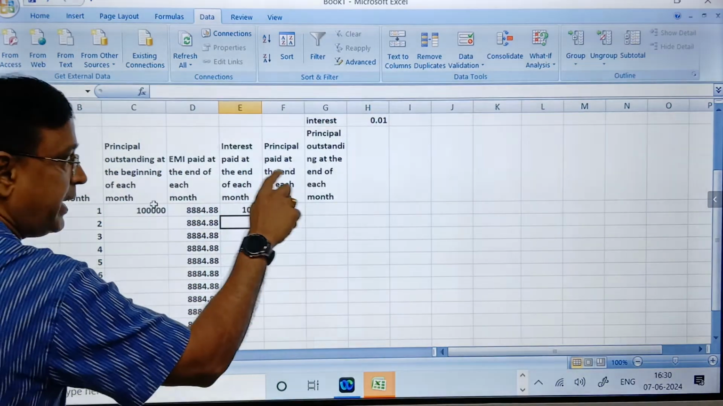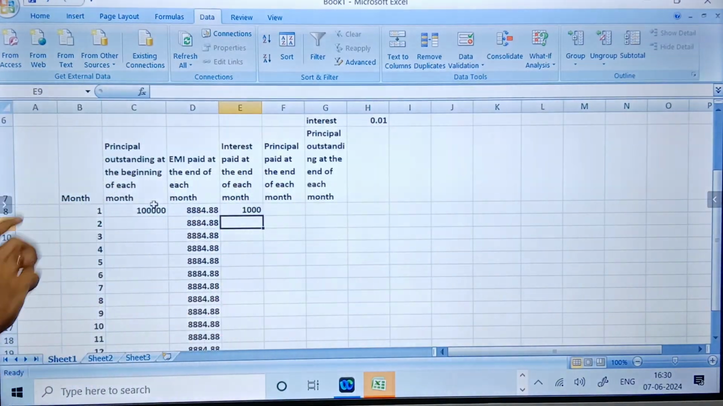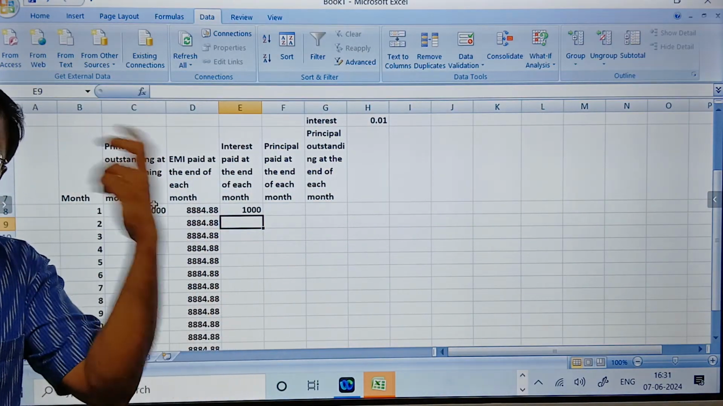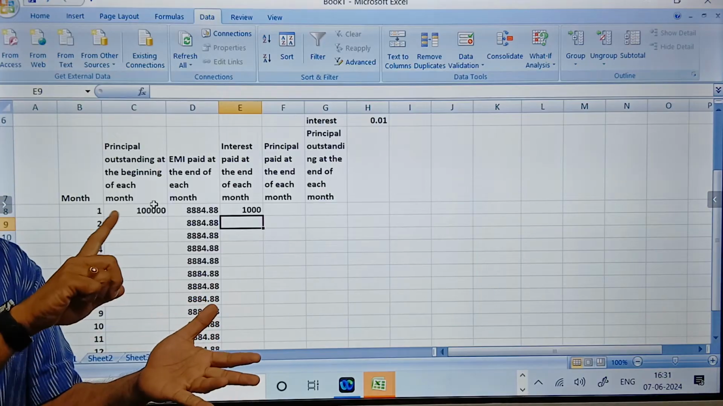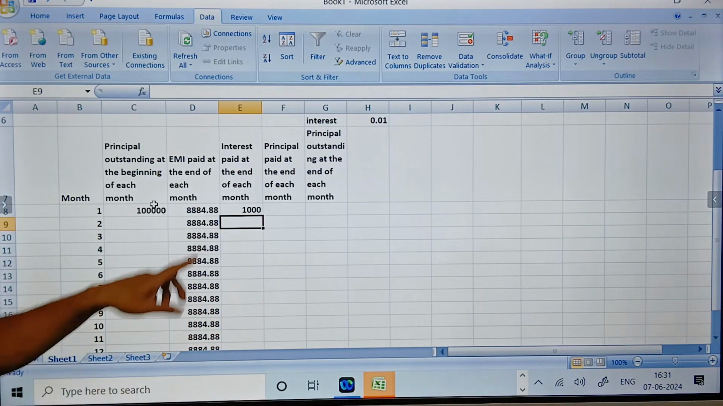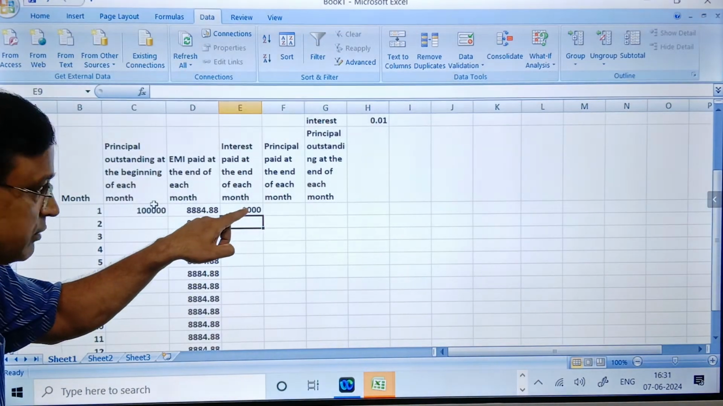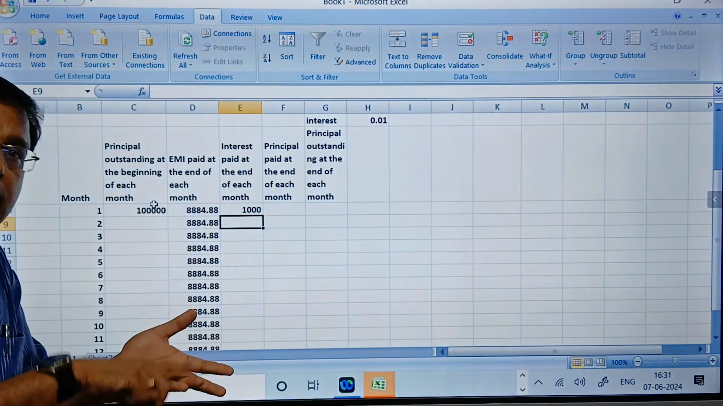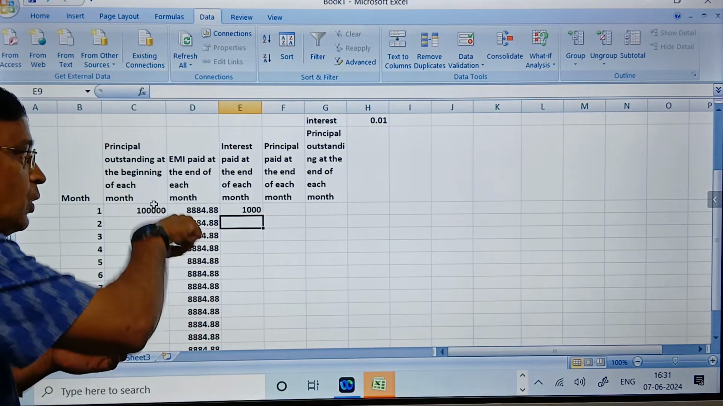Now principal paid at the end of each month. See, I have told you EMI has two components. What are the two components? EMI has principal as well as interest. This EMI has principal as well as interest. Now I have calculated the interest. So what is my contribution of 8,884.88 towards the principal?